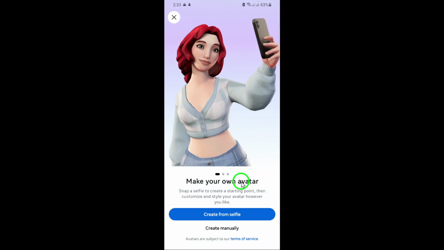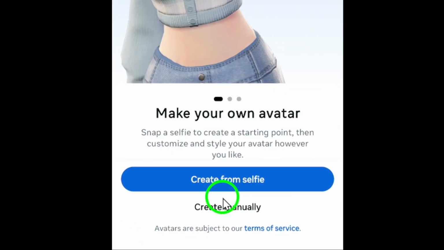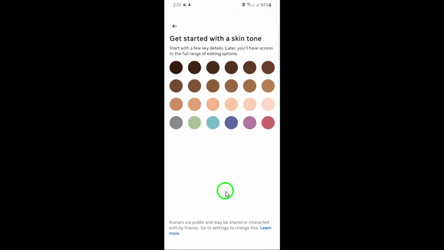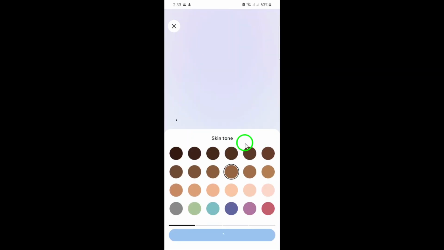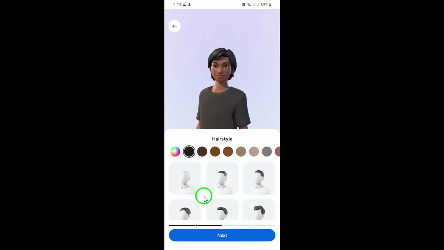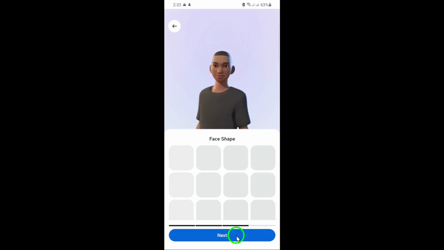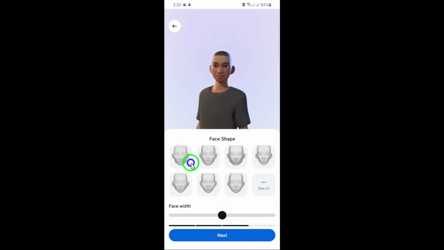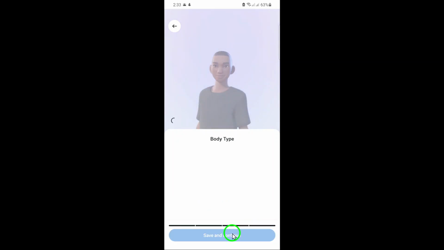Now comes the exciting part. Tap on Create Manually to start building your avatar from scratch. Here, you'll have the chance to personalize every detail. Start by selecting a skin tone that best represents you. Then move on to customizing features like hairstyle, face shape, eye color, and even accessories like glasses or hats. Take your time exploring all the options to make your avatar uniquely yours.